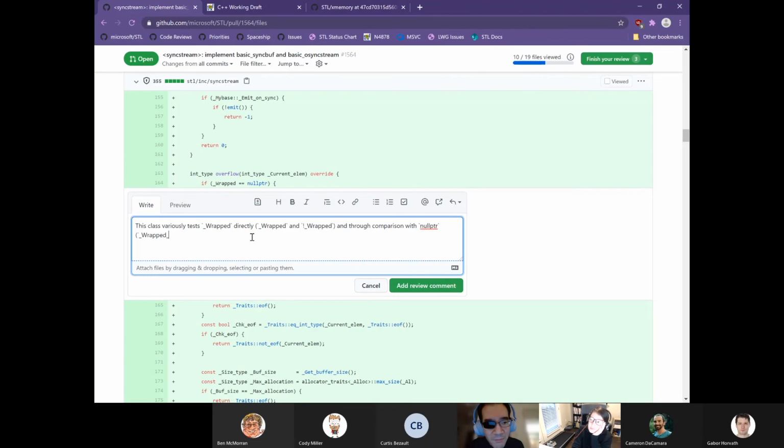Just trying to be really clear about what I mean by just saying, oh, directly, which is not really a term of art in the standard. Wrap null putter and wrapped not equal null putter. I will phrase this as a style nitpick because it is. We're nowhere near globally consistent about this, but I believe that this class should pick one form and consistently follow it.